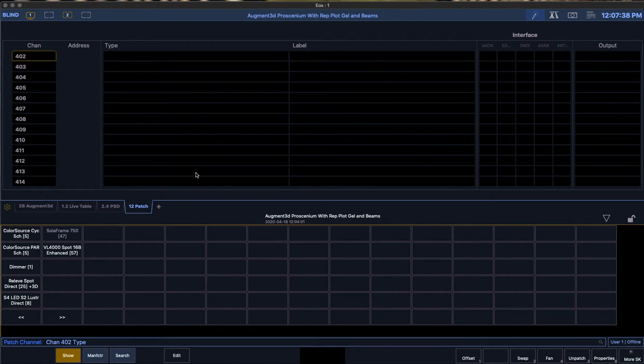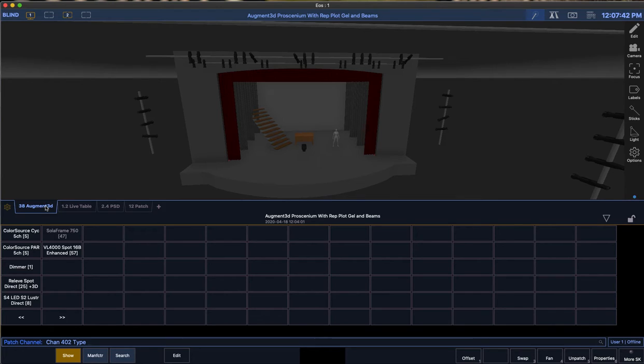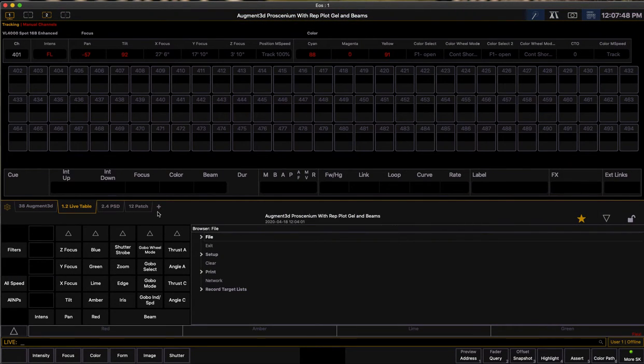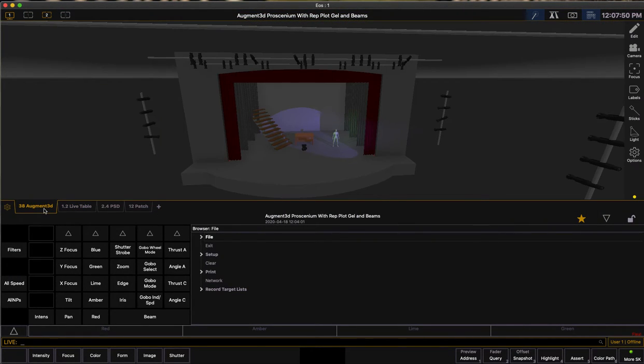I'm in our patch screen right now, but I'm going to go back to Augmented just by clicking on Augmented and then clicking Live. Because remember, in order to see anything, we always need to see it live. So I'll have to go back to Augmented once more. But I want you to go back to Patch.